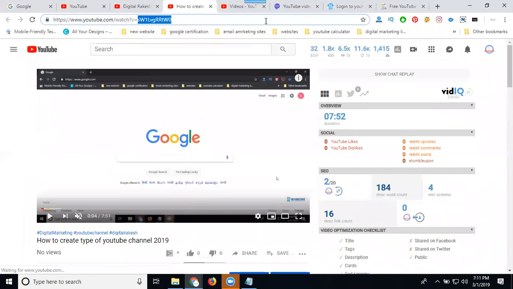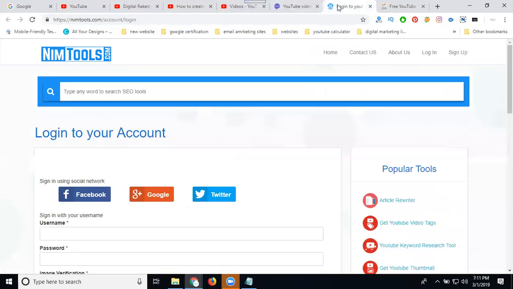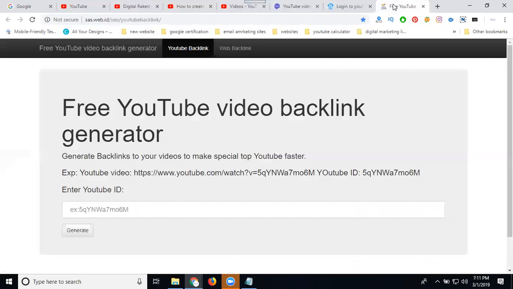Here three tools are very important. First one Moz Pings, second one is NIM Tools, third one is called SaaS.web.id. These three websites we can use for the YouTube indexing process, generating backlinks on multiple websites and indexing on the search results.